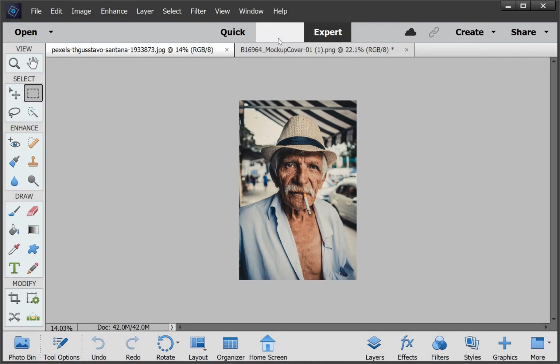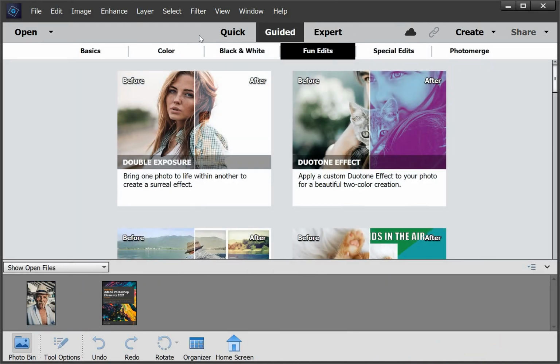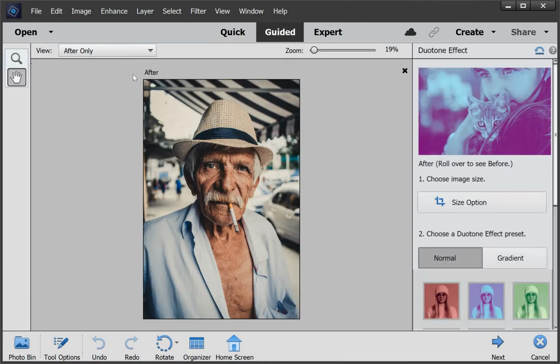We need to go to the guided edit mode. You can see there are three editing modes in this window here: quick, guided and expert. And you'll find it under the fun edits. There it is. It's called the Duotone effect. So this is ridiculously easy to complete.